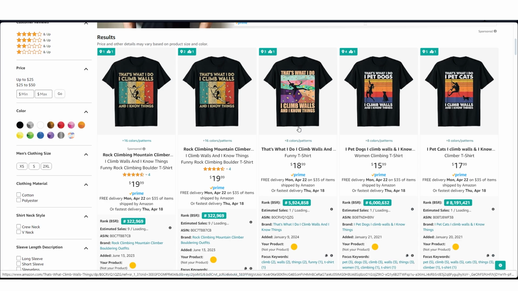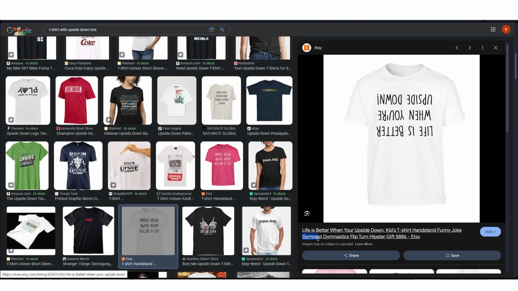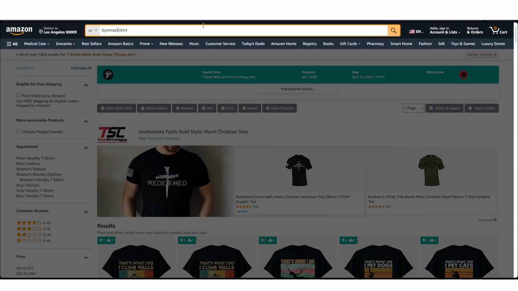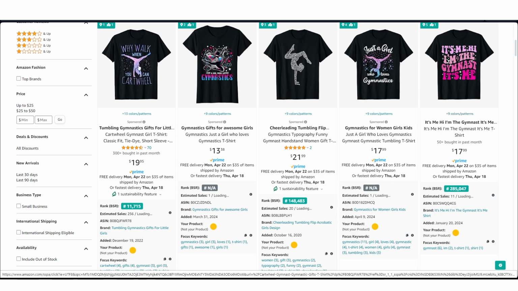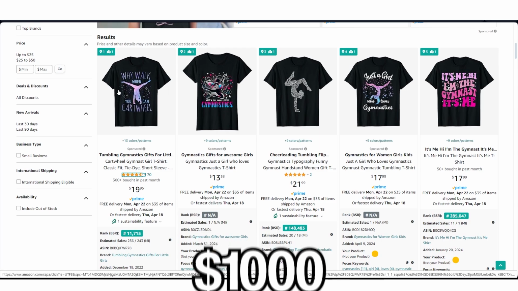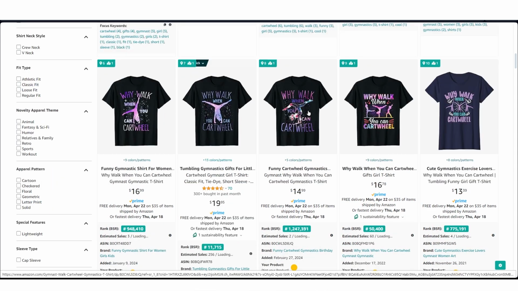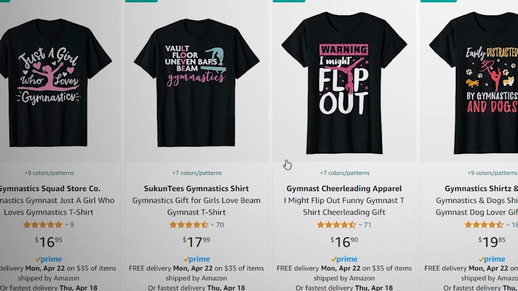To get more ideas of the niches that work as upside down designs, go to Google again and take any niche. Could be this one about a gymnast, and I'll look for gymnast shirt to see what the selling niches look like. For example here, why walk when you can cartwheel? Over 300 sales past month. That's over $1000 with only one shirt. And if you focus more on this sub niche, you will find out that the upside down design style is just perfect in this scenario. Let's see another design: warning, I may flip out.